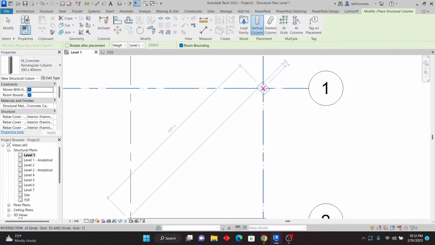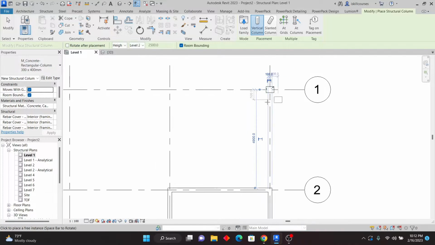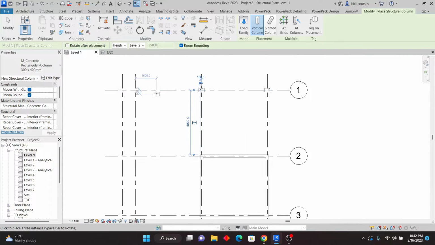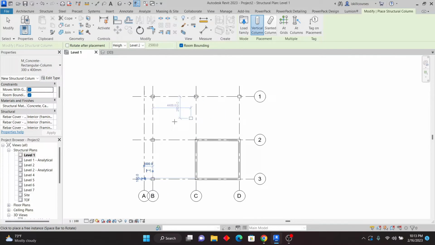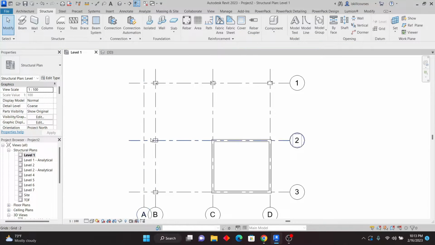Can just space bar to change the orientation. I'm just pressing space bar on my keyboard. So I'll place it there and you can continue clicking as you wish. So I have my columns right there. I'll place them there and I have the columns I want to place. I'll click modify to escape.